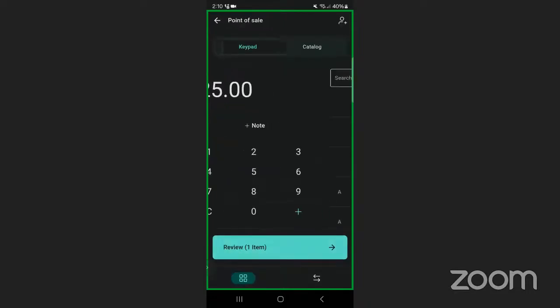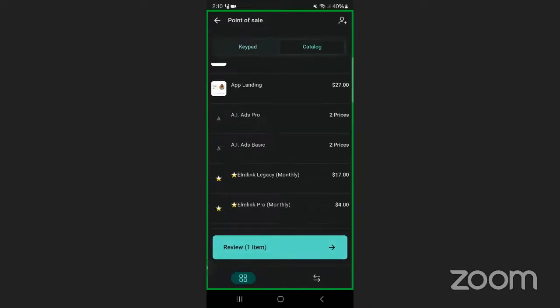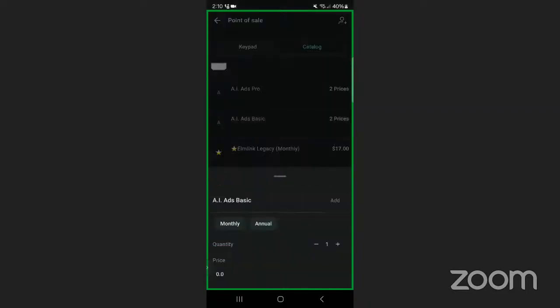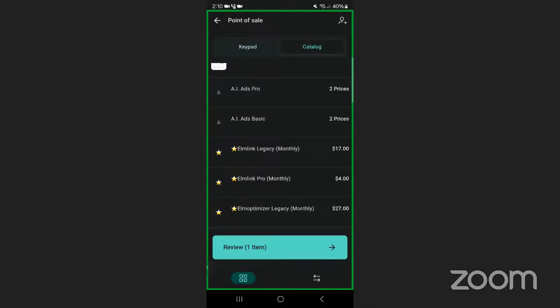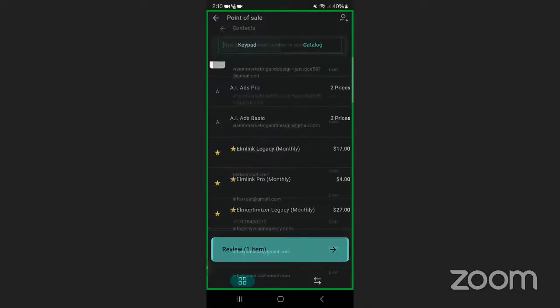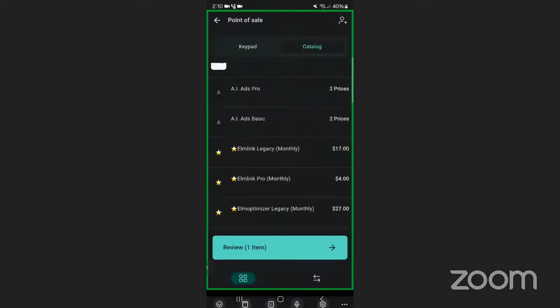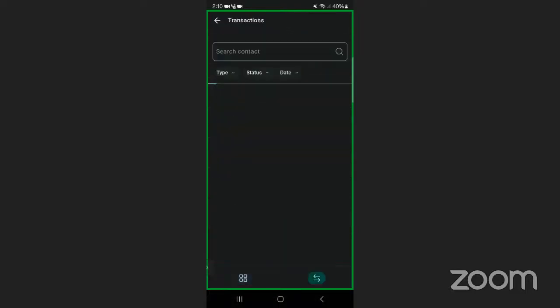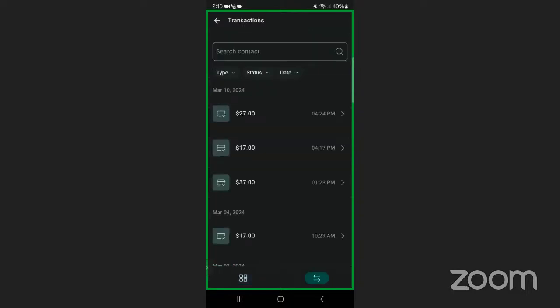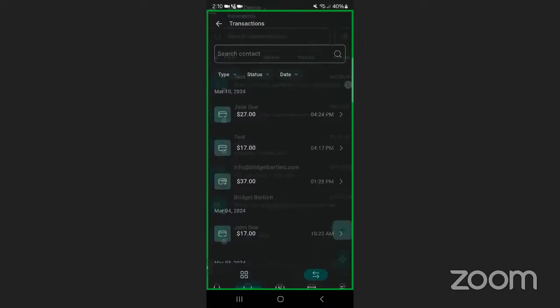I could also choose one of the products that I have available here just on the fly. Let's say I'm in a meeting and somebody's like, oh, I want that. Now I can just easily charge them, right? I can also add a customer up here in the top right-hand corner if I already have them in my list, right? I can also check here for all the different transactions. You'll see that little button in the bottom right-hand corner.